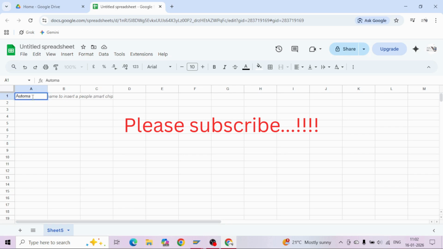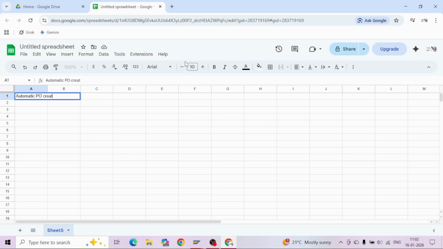Automatic PO creation. Okay, this is the concept. So first, understand how many ways we can create PO automatically. First, we know that there is a standard process where you create a PO from a PR. This is one concept.